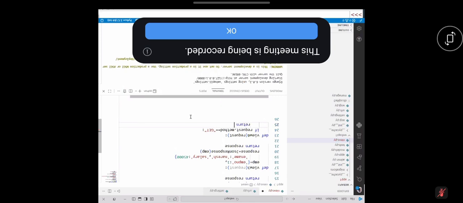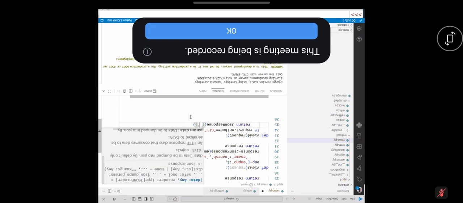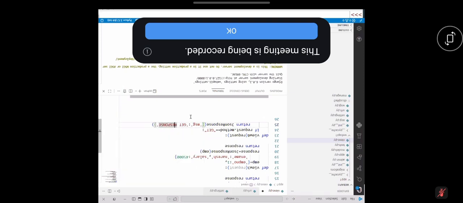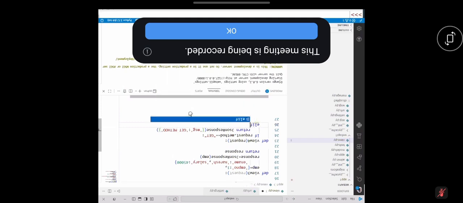So what is that return? Return JSON response. This is a message, and this is which response? Get response. This is a get request, generated by using which method? Get method. So the output is generated by using the get method.